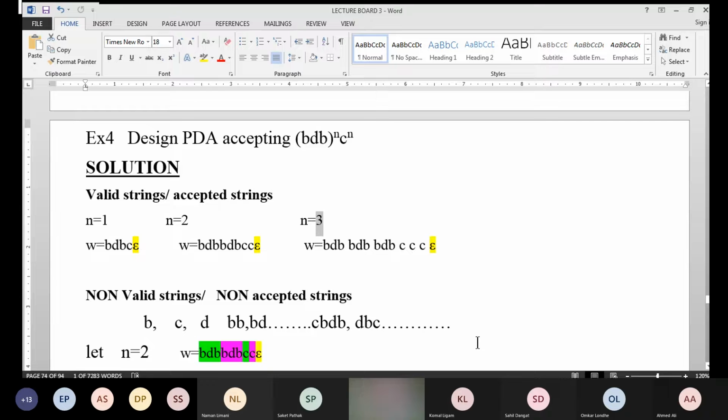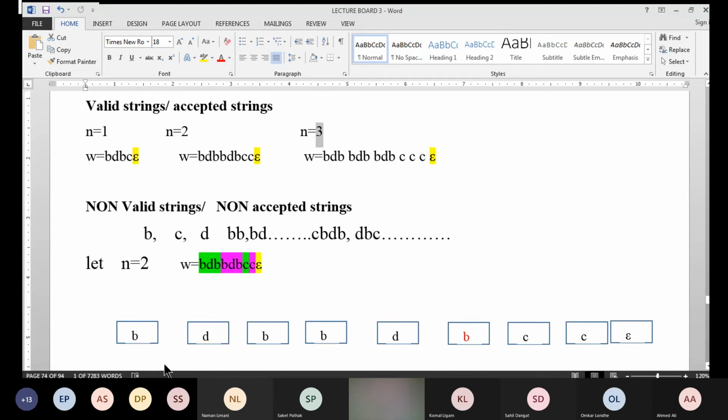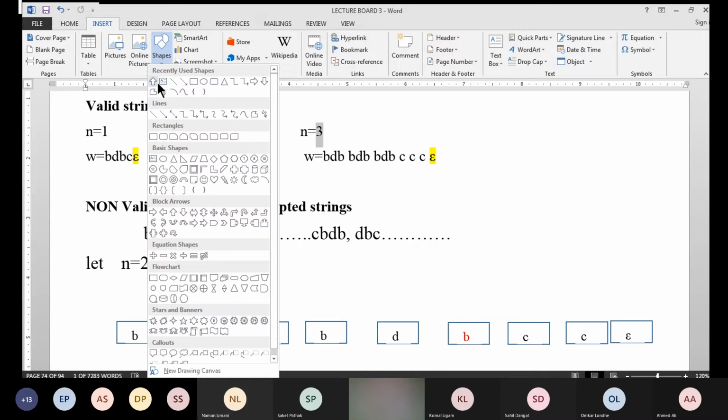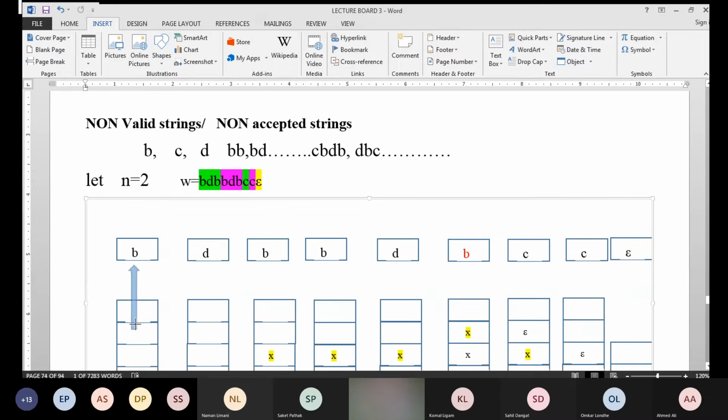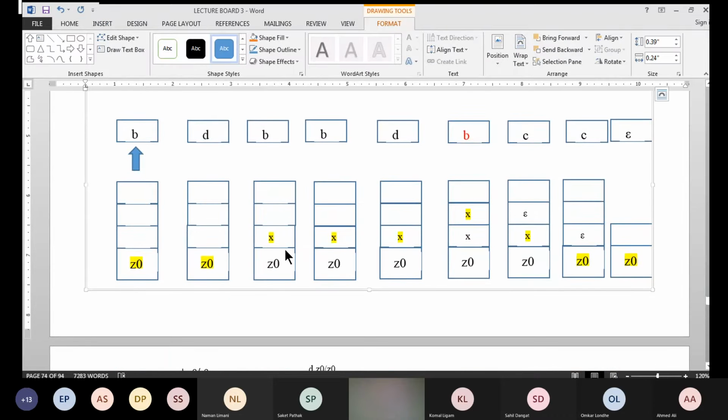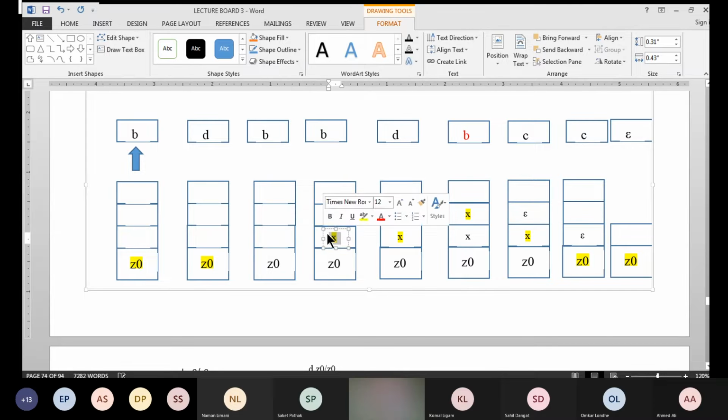Now consider n is 2, BDB appearing twice and CC appearing twice. So what will be stack visualization when you process each and every character one by one? So you start in Q0, input symbol is B and stack contains, what should be the logic.